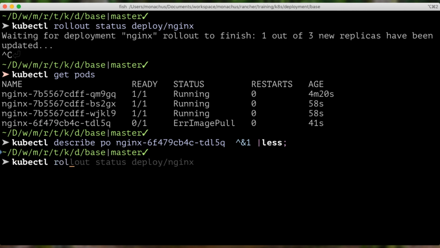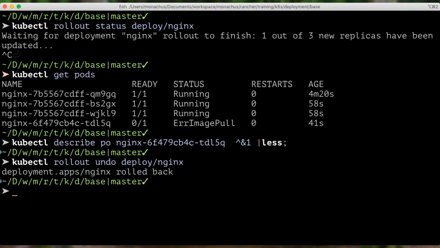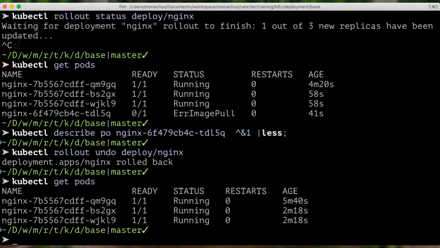Okay. Well, let's just undo our rollout. Now, had the rollout completed, a rollout undo would actually roll it back to the previous version because Kubernetes remembers the changes that you make. In our case, it never started. So doing that just leaves us with our 3 original pods.